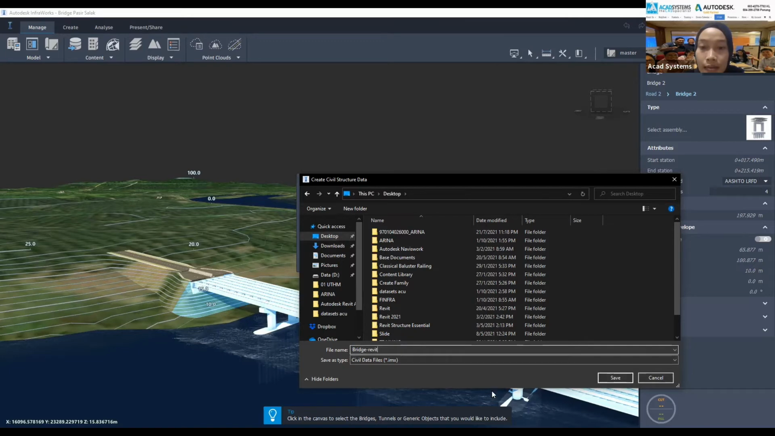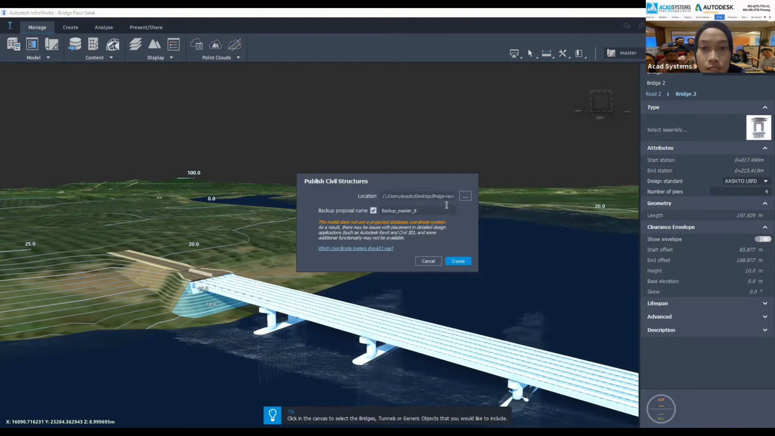All right, and I click save. Okay, and then the backup proposal name, if you want to change, you can change, but if you want to leave it, just leave it as in here. All right, so there is some message which says that this model does not use a projected database coordinate system. So it may be issues with placement in detailed design in Autodesk Revit later.